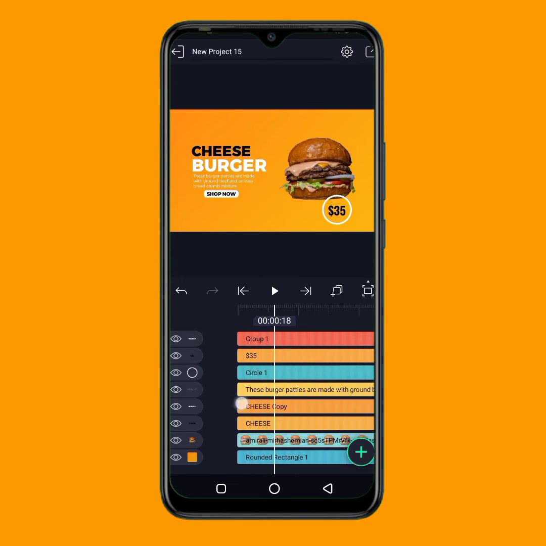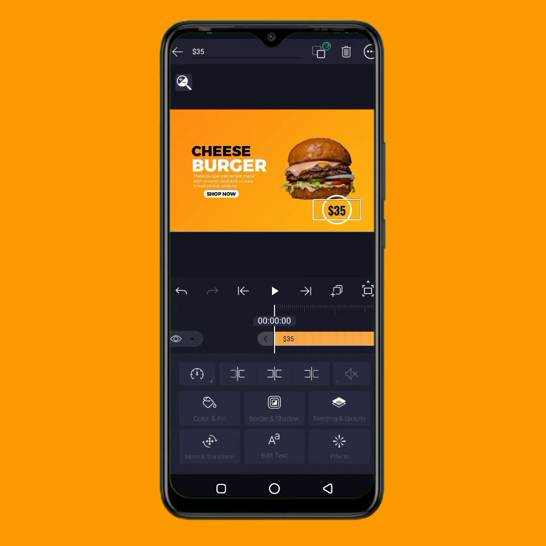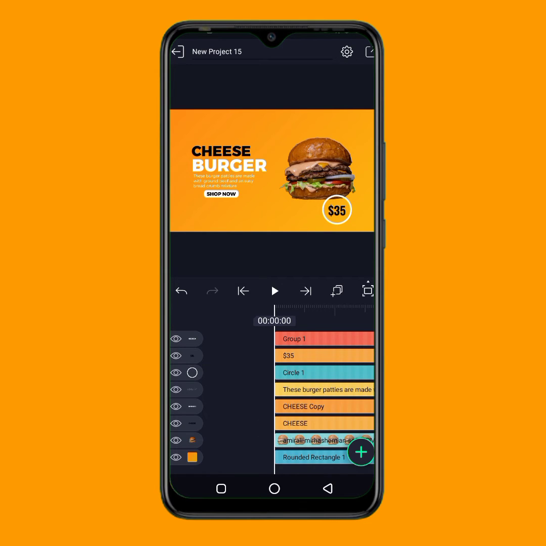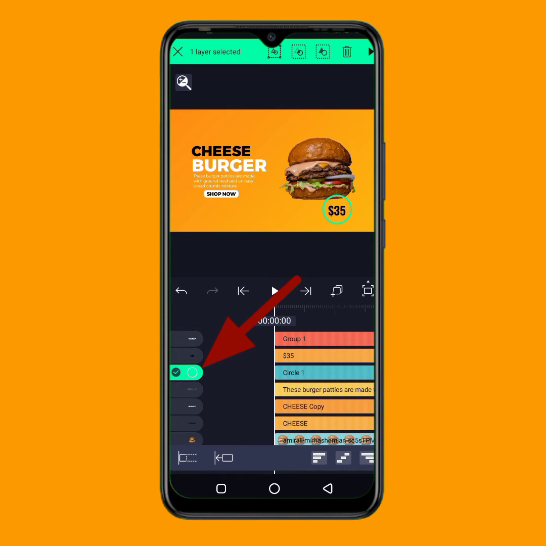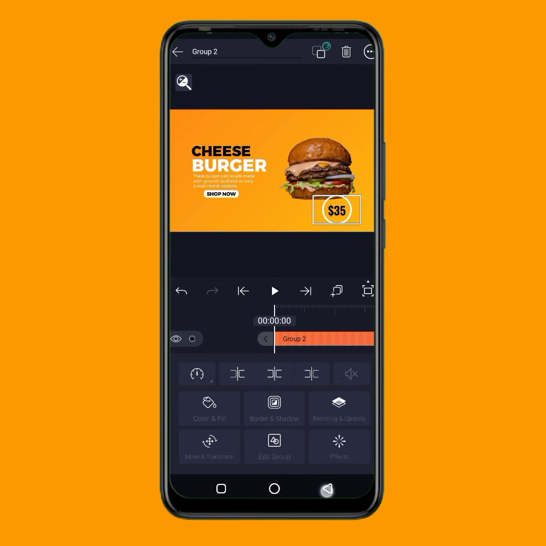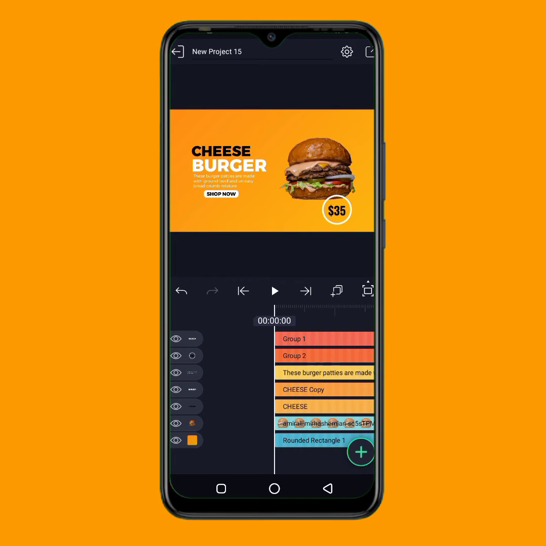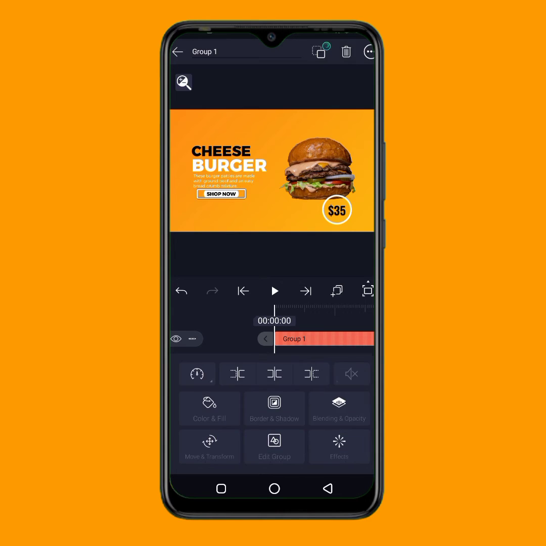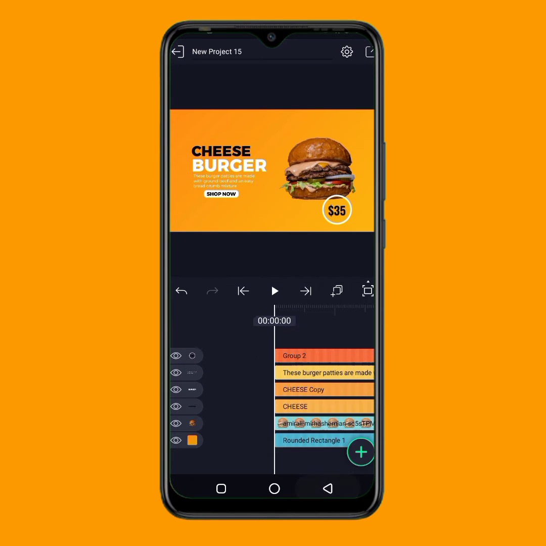The next thing for me to do is to group this particular one here. That's the price. So I want to group the circle shape. I'll tap and hold on it where the arrow is showing, then I'll tap and hold on the price also. Then I'll click here to group them. So I'll tap here, then we have this as group 2. Once we do that, it will make our work very easier for us. Any keyframe or any animation we add to this will be added to the two layers we grouped.